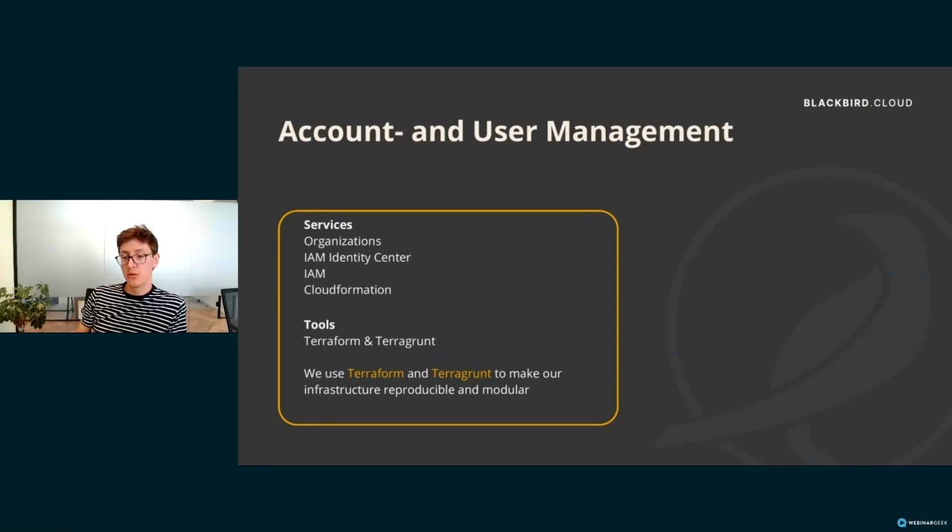Next up, we'll be using 2 tools. We'll be using Terraform and Terragrunt. They basically help us make the infrastructure reproducible, and also keep it modular, which we also find important.